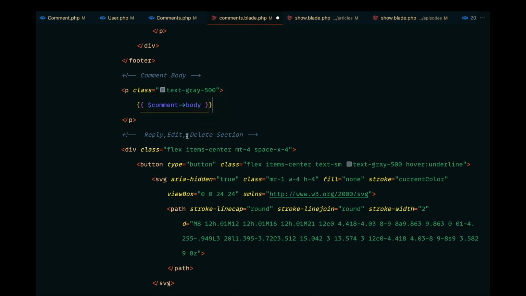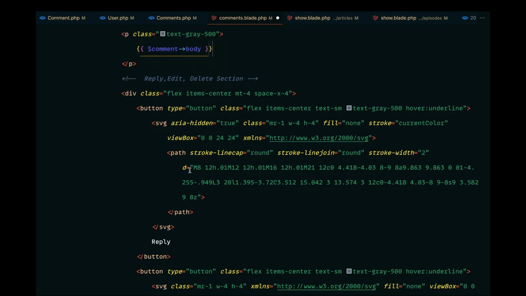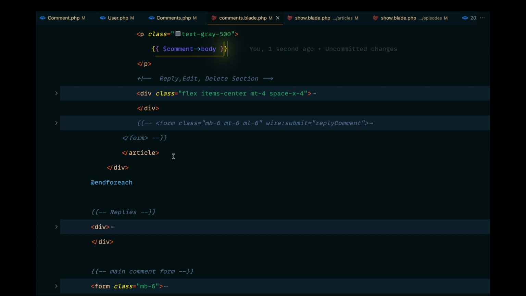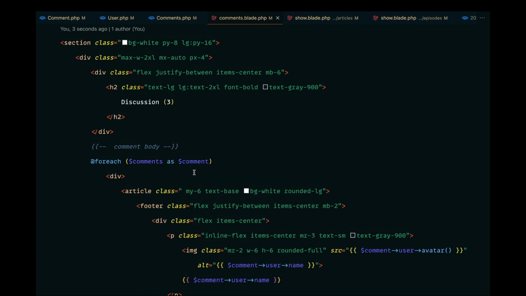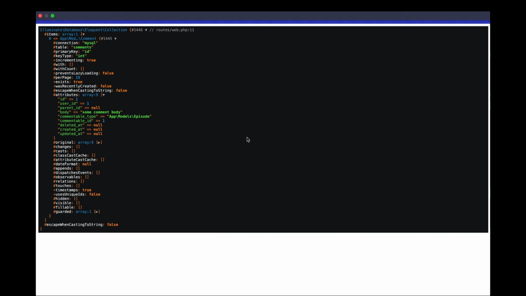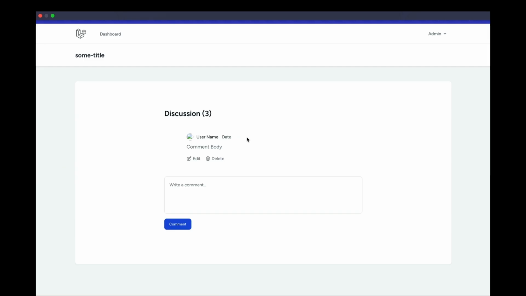And we have these reply, edit, and delete sections, which we'll be working on in the upcoming videos. But for now, we have a simple comments component, which is displaying the comments related data. So let's give this a try now. I'll just navigate back and reload. And now we have this comment body that is coming from, okay, I think we are on the articles page.